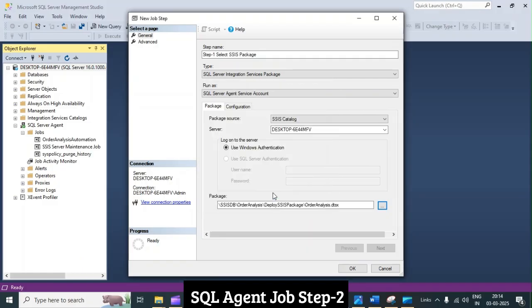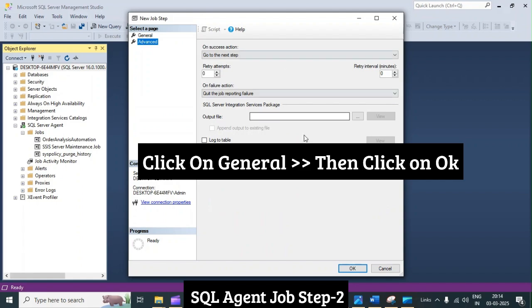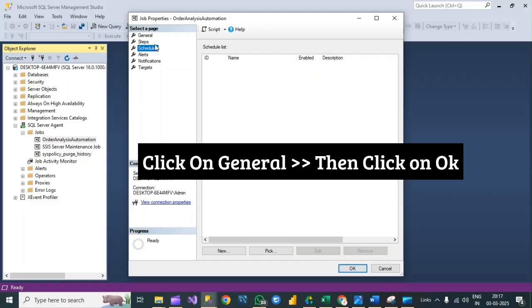Now this is done. We have successfully selected the package. Then you can go to the advanced part. As of now we will not do anything for this. The next is the schedule.